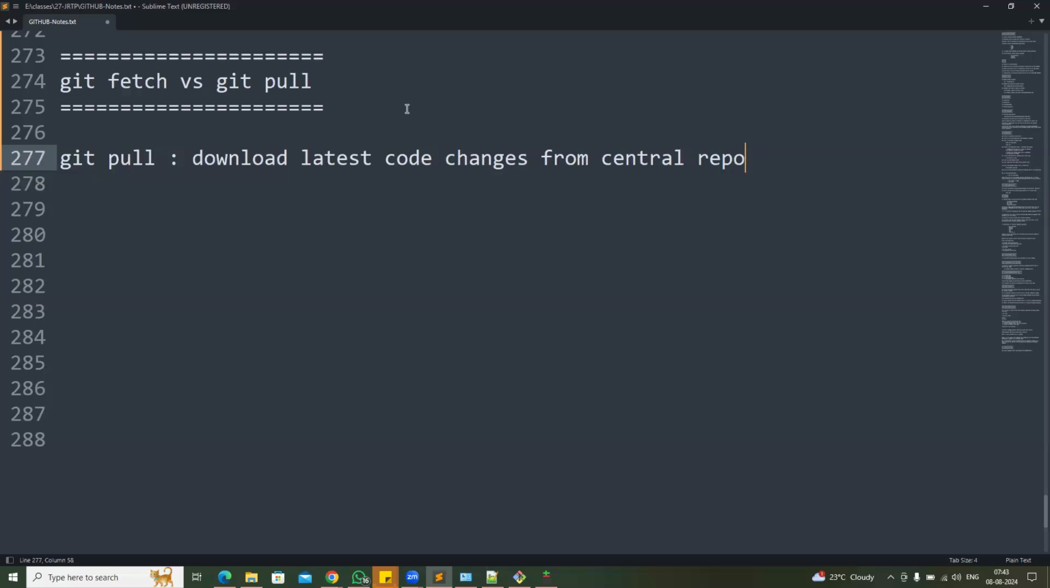So you newly joined in the project, your team is already working on the project. You need to download the changes from central repository to your system. Then you will use git pull command. Download latest code changes from the central repository. For that, we will go for git pull command.